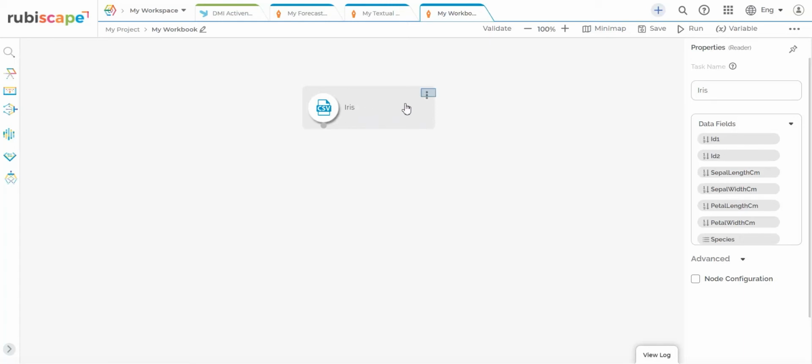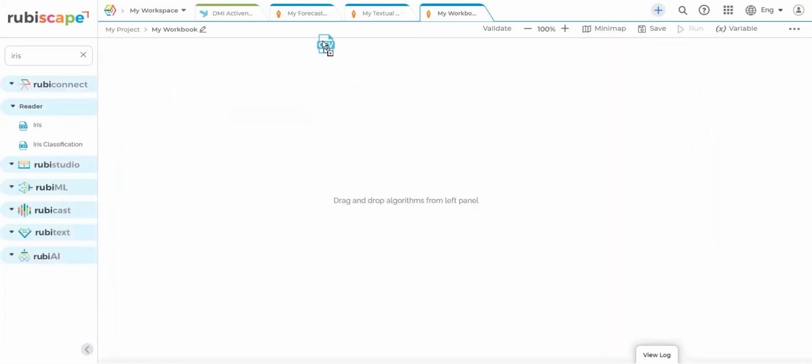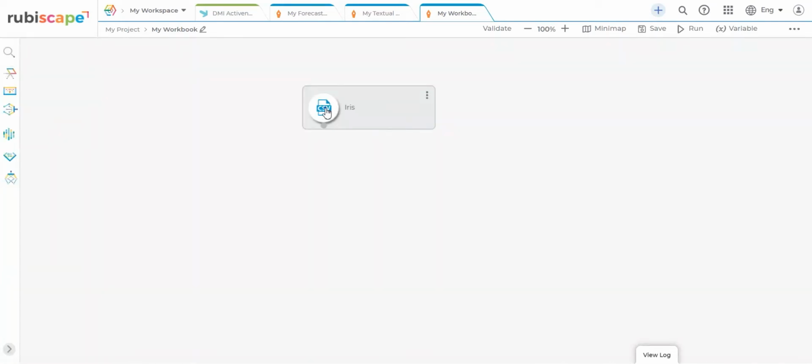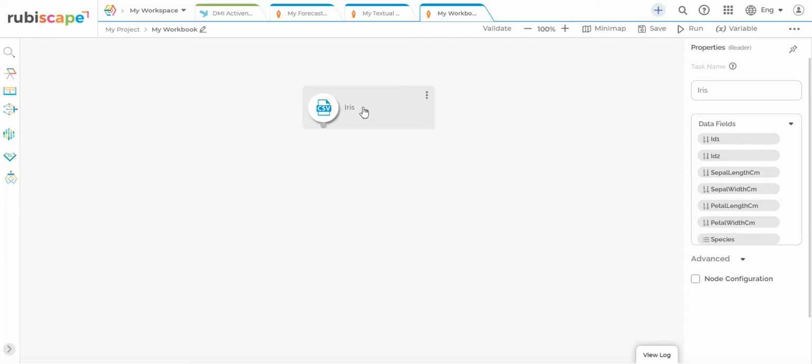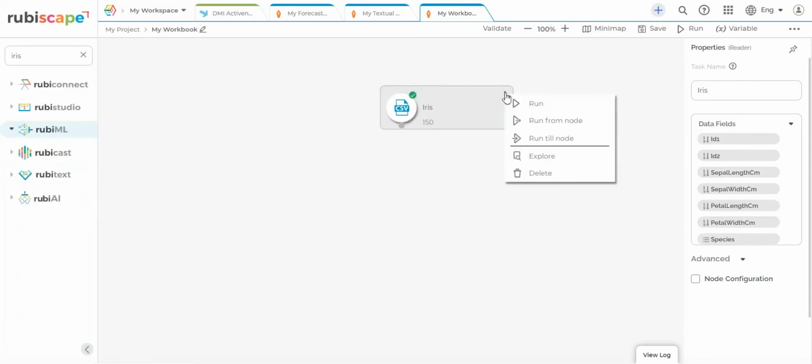Click on the ellipsis to run the dataset. Simply drag and drop the iris dataset on the workbook canvas. Click on the ellipsis to run the dataset. Click on the ellipsis to explore the dataset.